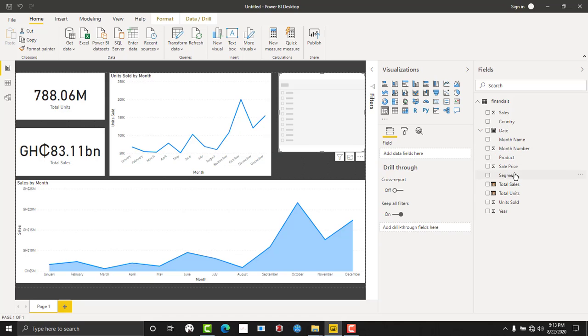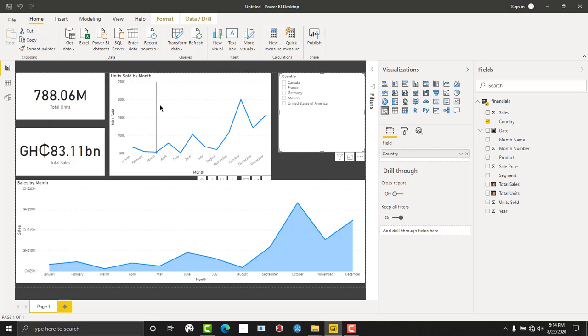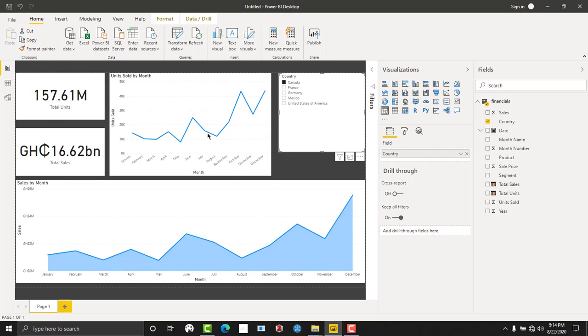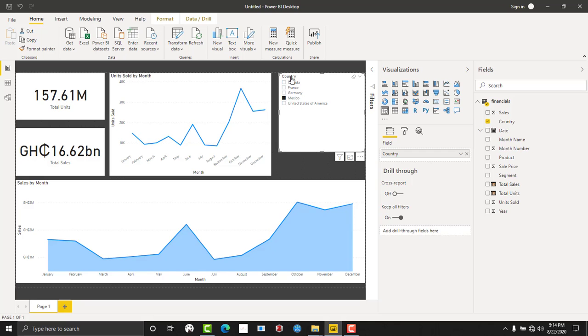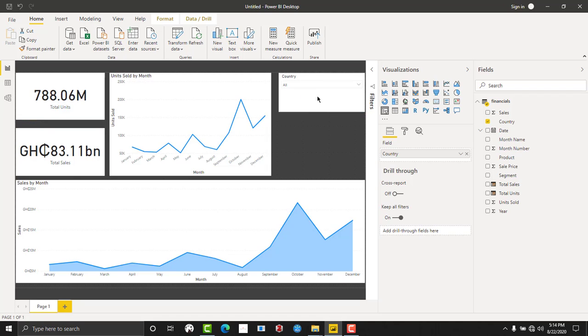So the next thing I'm going to do over here is to throw in my country. Okay, so I hope you understand what I'm going to do over here. If I need the sales or the units sold or anything, the total units or total sales by Canada, I just select Canada and everything is going to update. If I need that of France, then everything is also going to change dynamically. But I won't want to display it like this. I want it as a drop down.